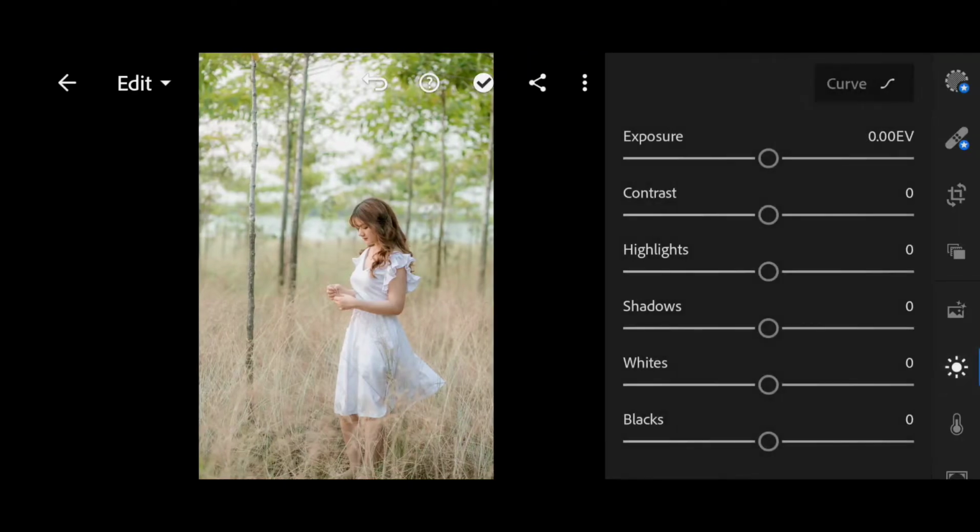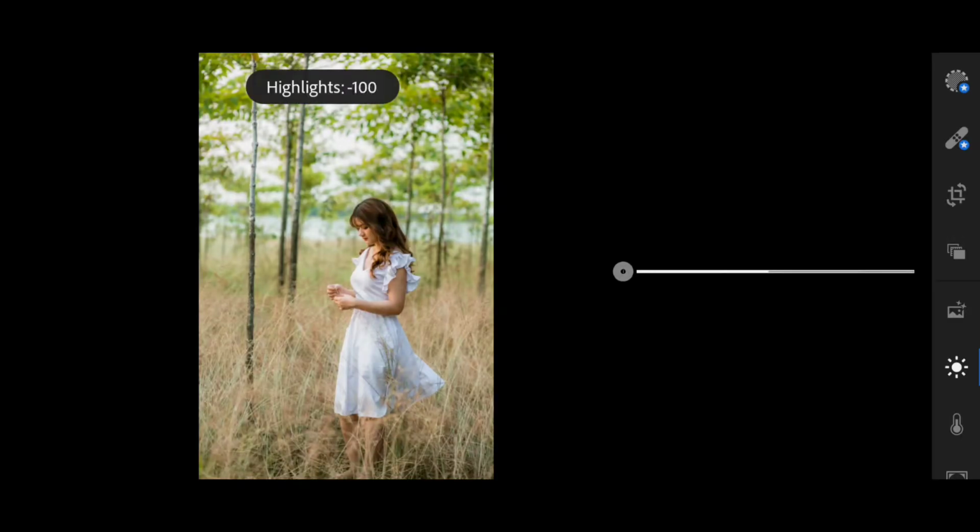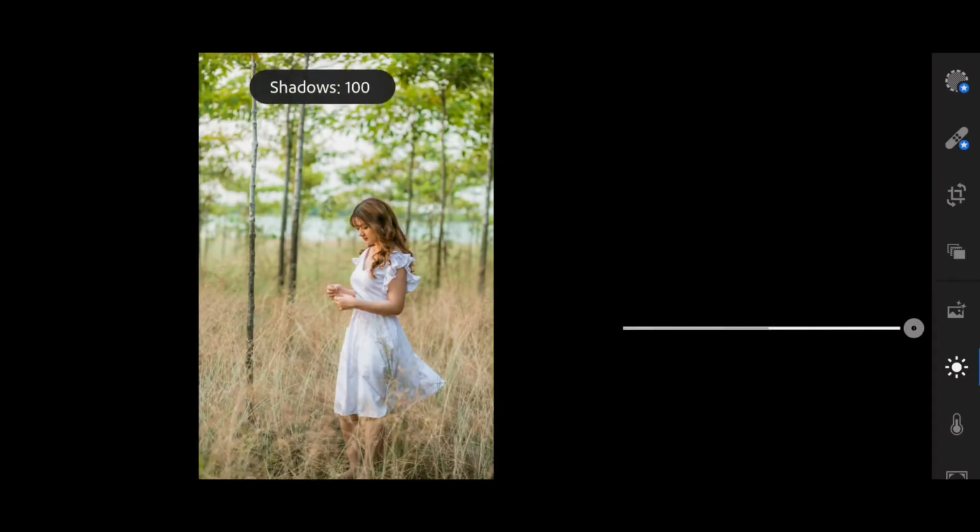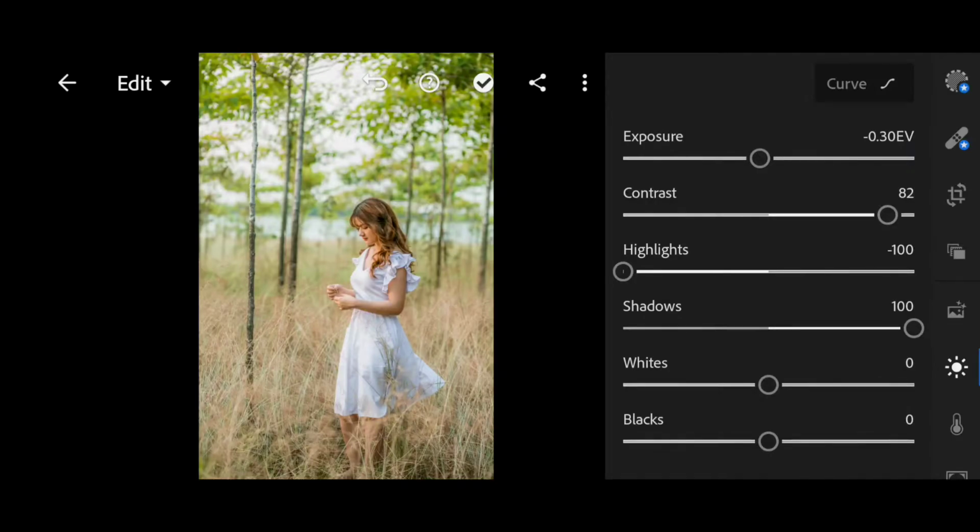Now, go to the light section. Set exposure to -0.30. Set contrast to 82. Set highlights to -100. Set shadows to 100. Set whites to -44. Set blacks to -62.